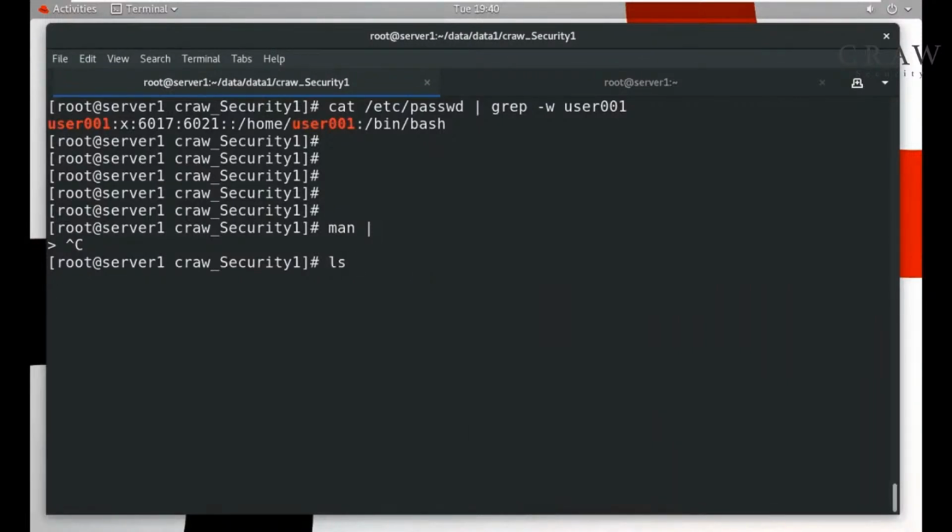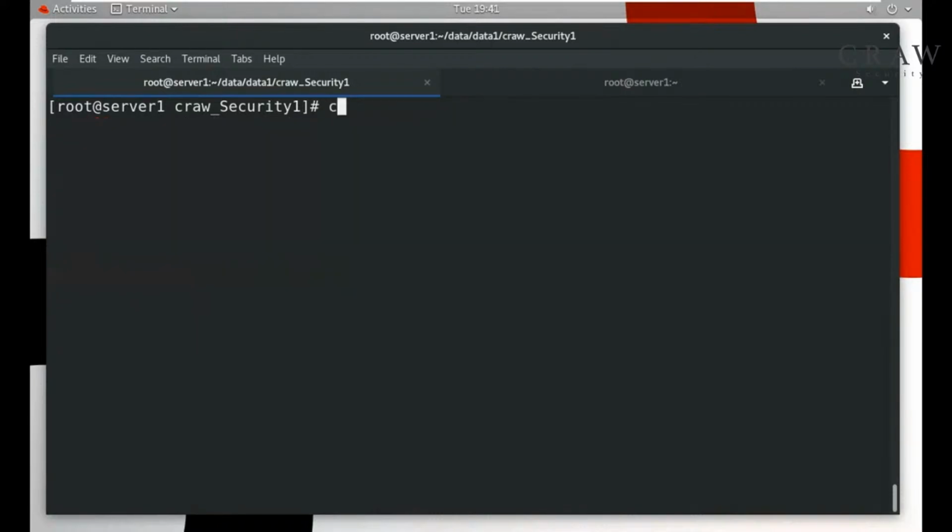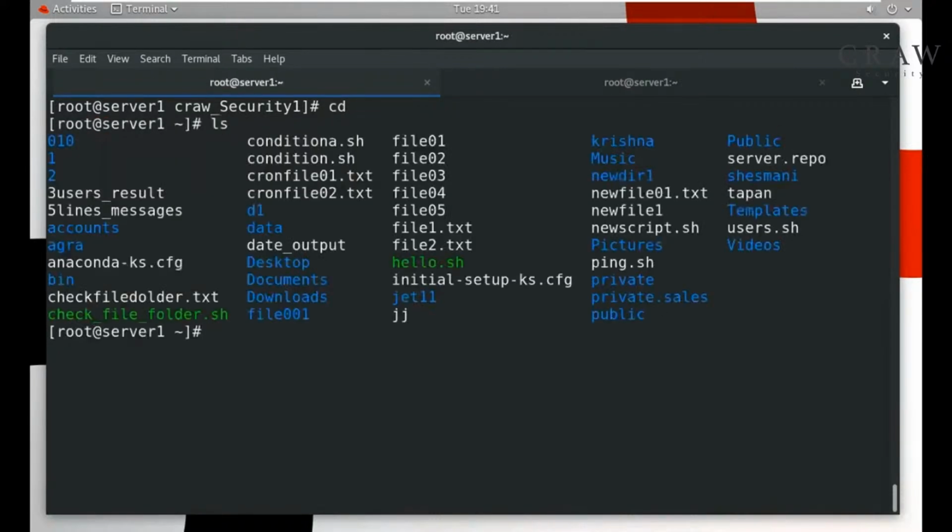Suppose we want to check the data. I forget the name, and I want to check all the files and all the folders that start from DAT. At this time we have no file related to this. So I will move to my home directory. Now you can check. We have a lot of files and folders that start with D, and I want to check these.